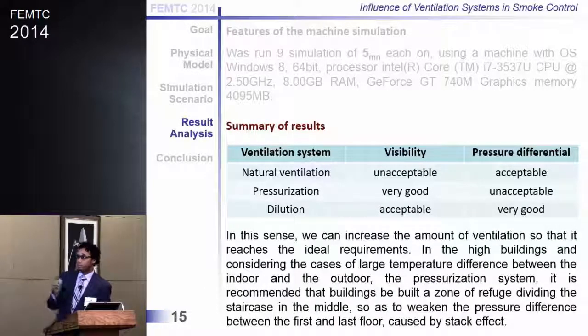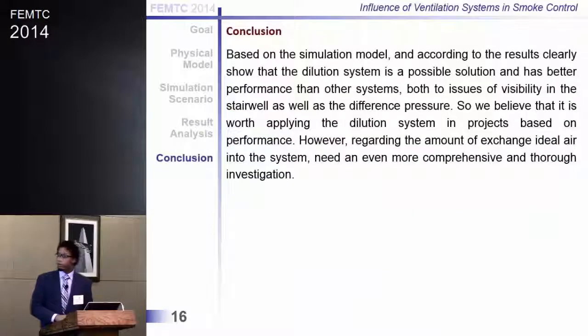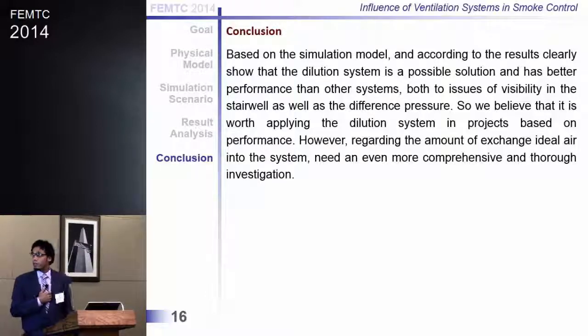Okay, in this sense, I just made some conclusions about that table to understand the results analysis. And for conclusions, we think the dilution system is the better ventilation system to use to raise the visibility.